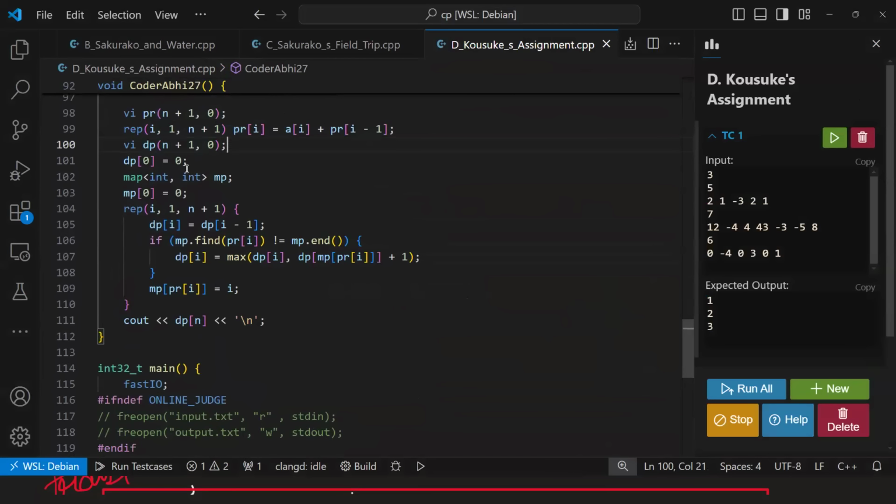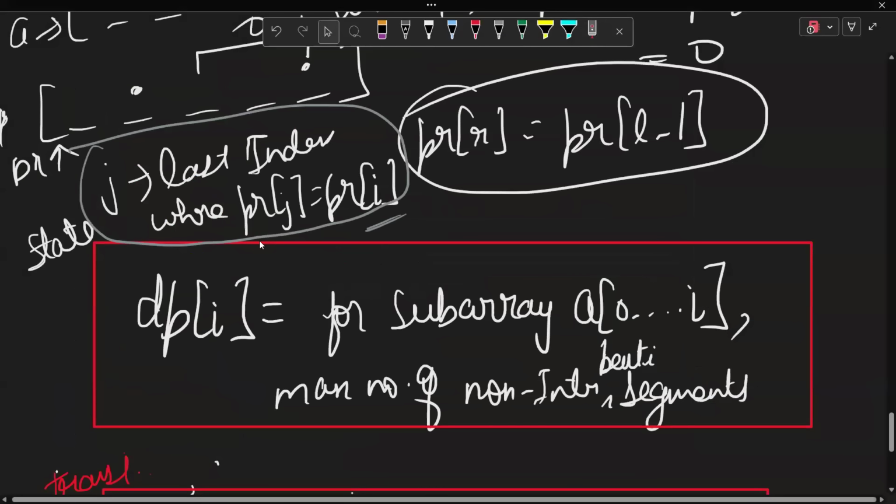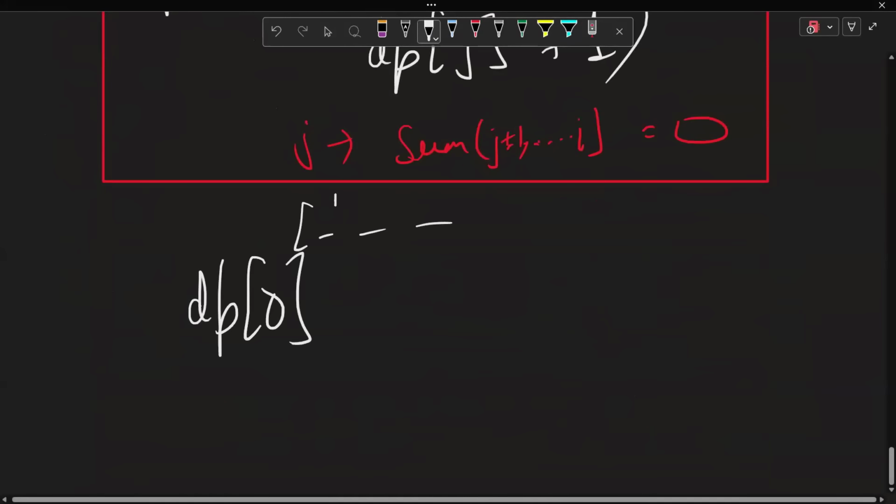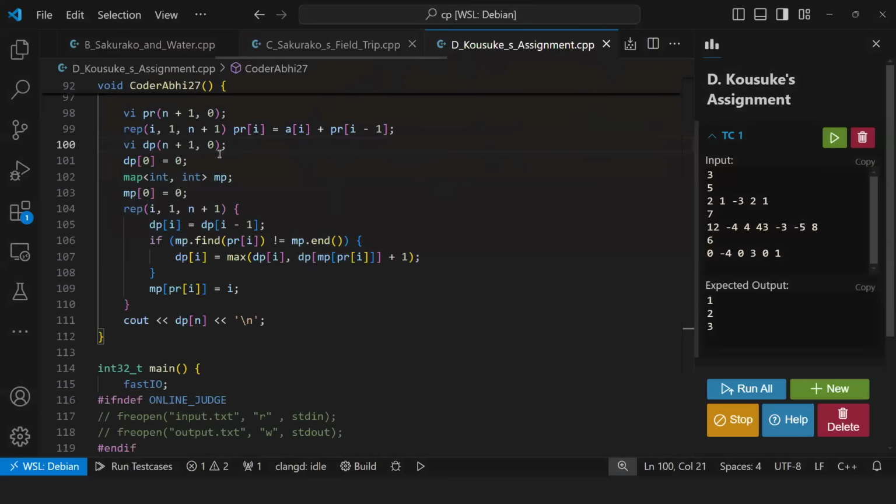So what would be my base case? I've taken one based indexing here, so this is 1, this is n. DP of 0 represents an empty array. So for an empty array, what is the number of segments? It would be 0. For an empty array, there is no segment. So DP of 0 equal to 0 is my base case.